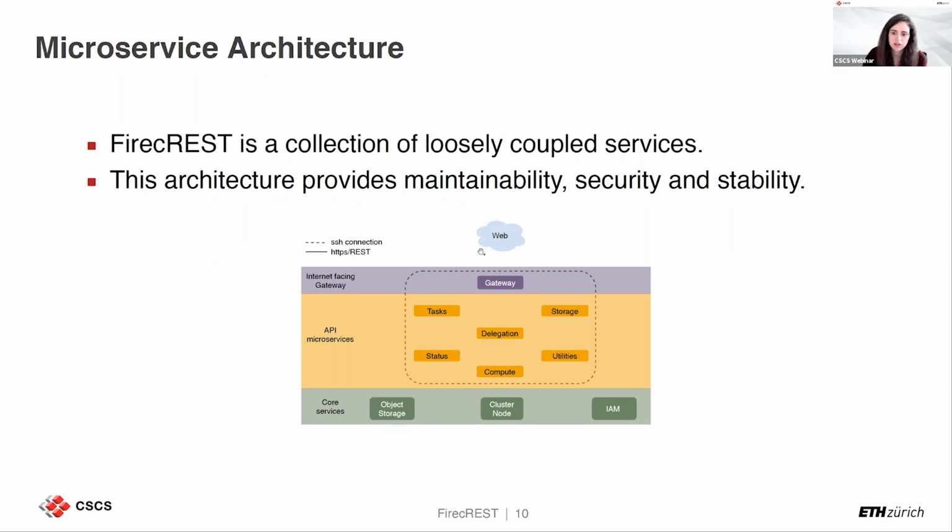And this little cloud on the top, the web cloud, let's say it's some web application, and we will go through an example of what would happen if this web application makes a request to FirecREST, to see how that would work. We will go through a simple example. Let's say that we want to list the files inside a directory.